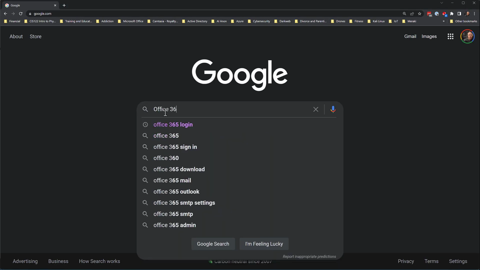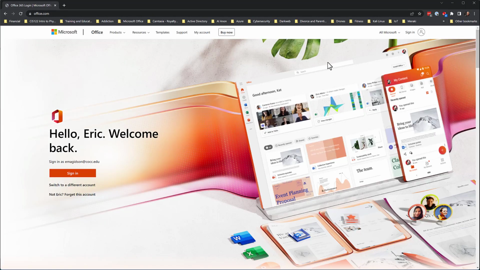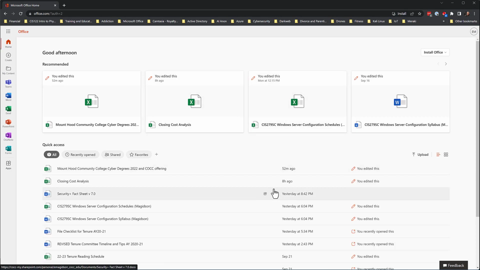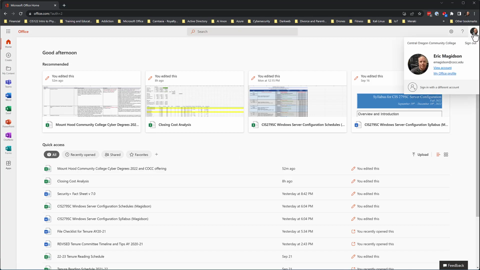I am just going right to Google. I'm typing Office 365 login. I'm going to go ahead and log in real quick. It's probably already going to log me in. Here we are. We'll sign in. It's going to take me out to the single sign-on authority, and I am right here ready to go. So what I want to show you is I'm going to quickly go into my account here.